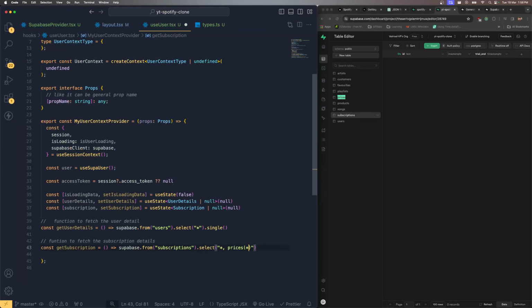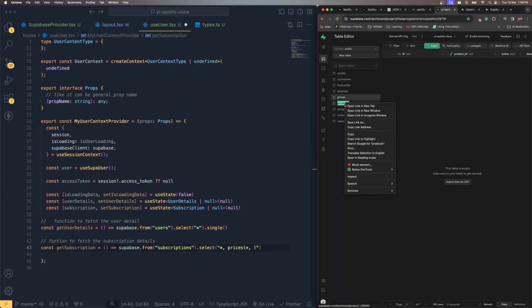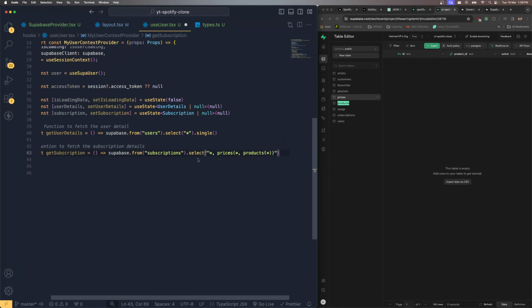Inside the prices, we have the products information, which product it is. If you go to the prices, wait a minute, you can see we have the product ID, which is coming from the products table. So I need to get the products information too. So copy. Inside the prices brackets, I need to call products and fetch everything from that products table too. Make sure that this is opened and closed. Look here, this is opened and closed.